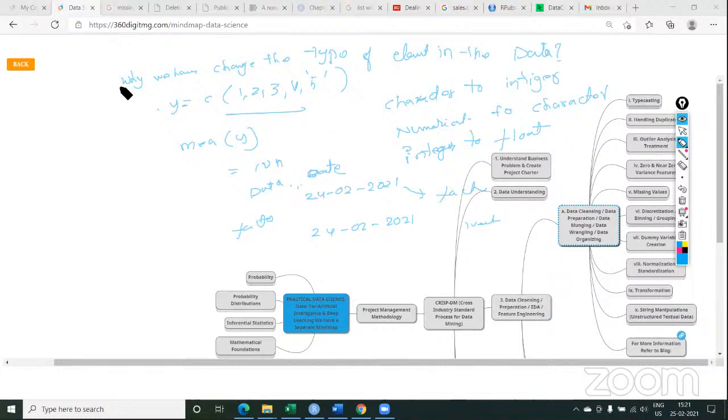So how can I do it? I convert this date to character first by using as.character on my data. After converting to character, I convert this into a factor using as.factor.